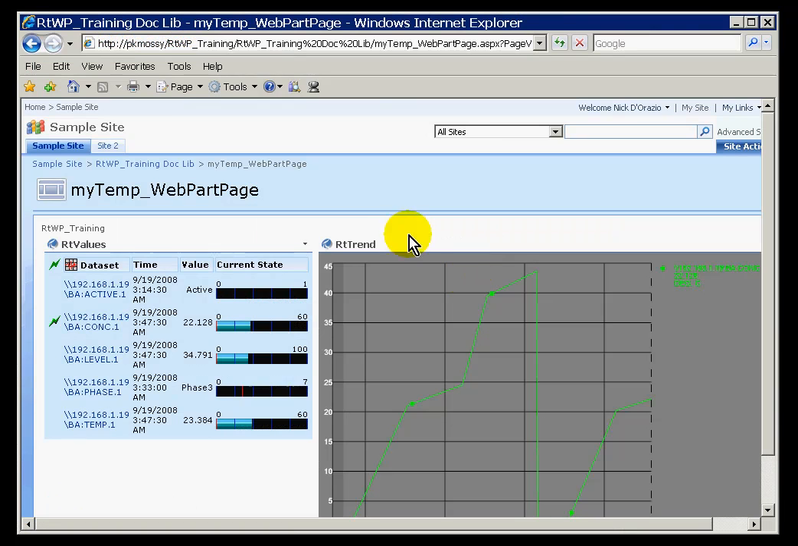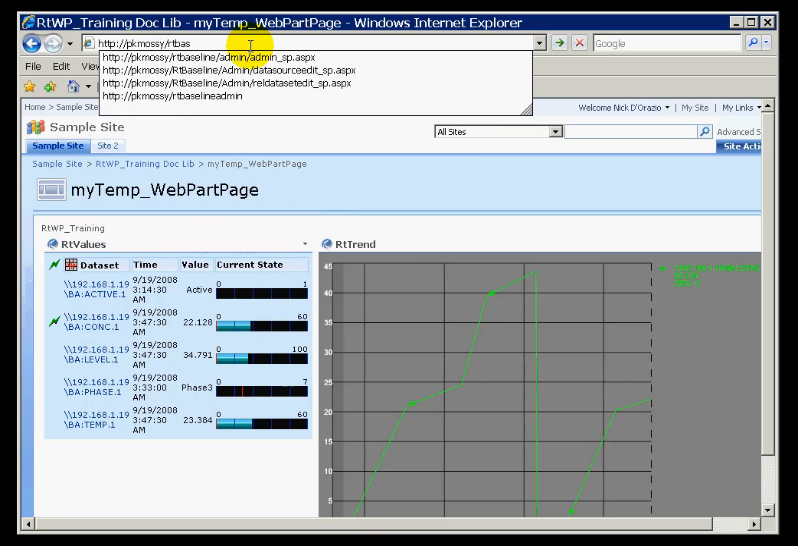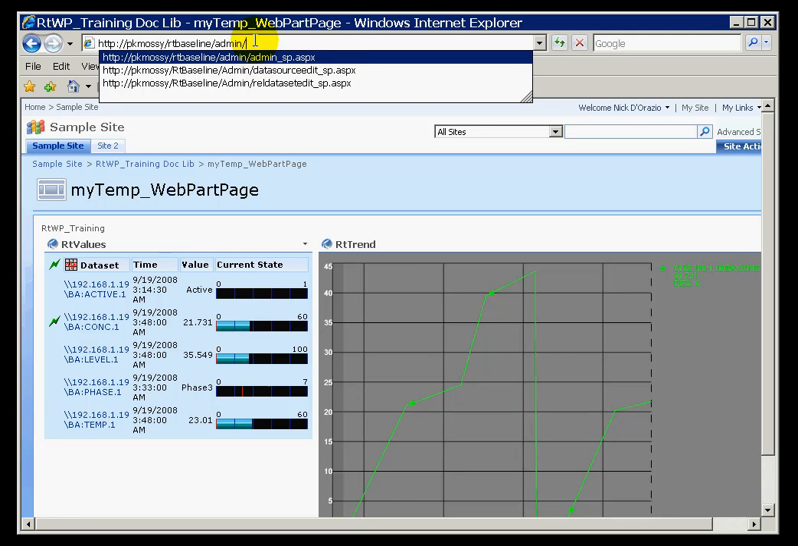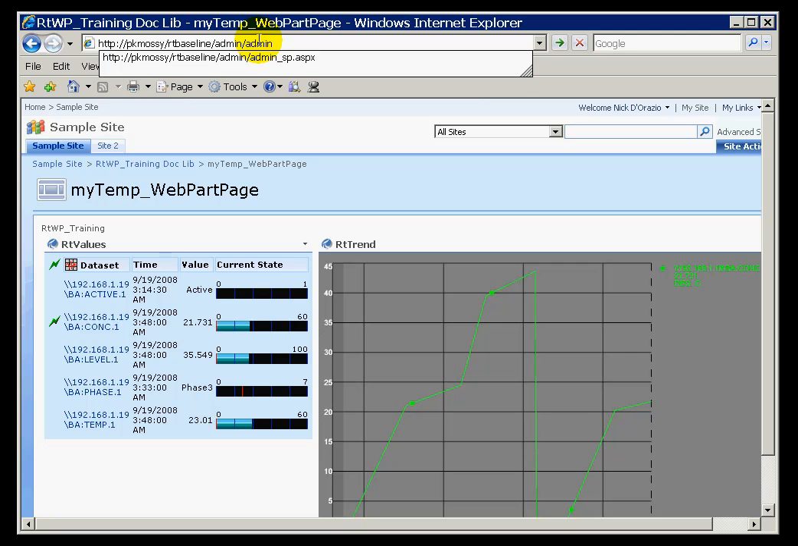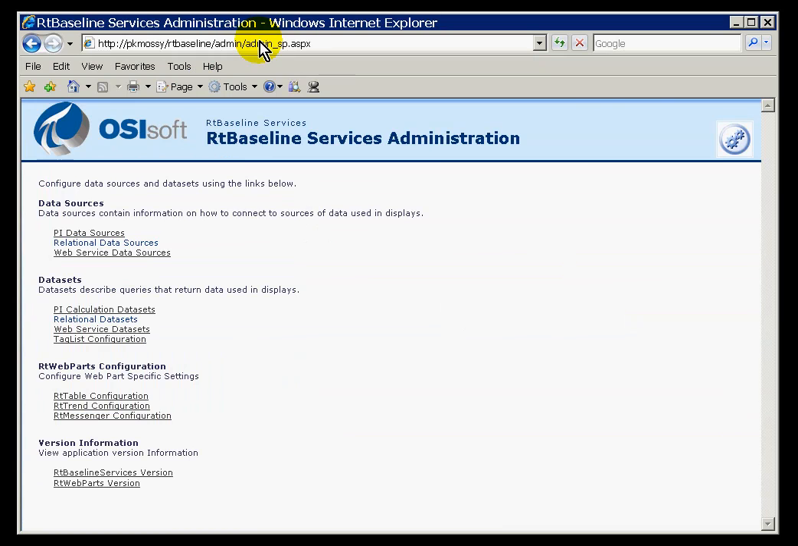So let me demonstrate. I'm going to go out to my web server, and as I said, let's go with HTTP, the name of my server, and it's called RtBaseline/admin. Now, like I said, I would suggest that you also add the /admin_sp.aspx. Now that brings up this page, which is our main entry point into the configuration of those things that are stored server side in RT Web Parts.